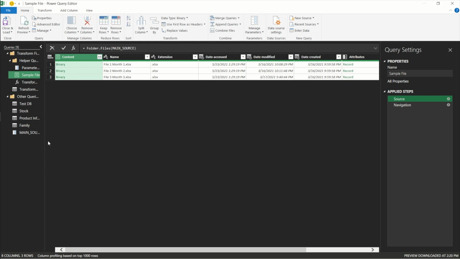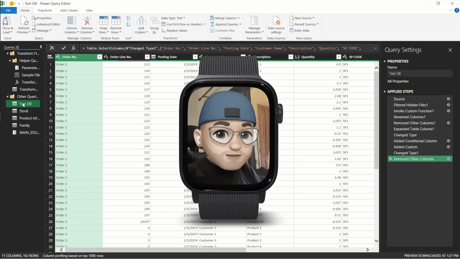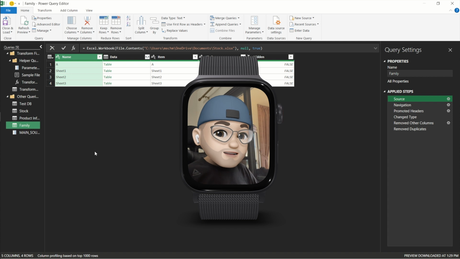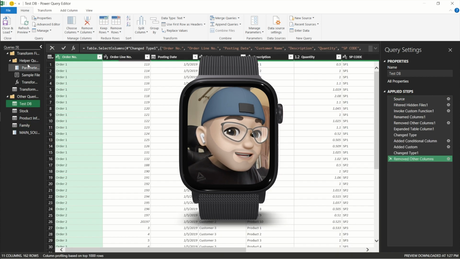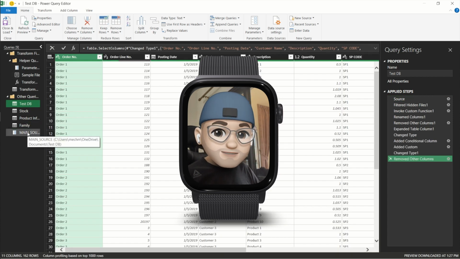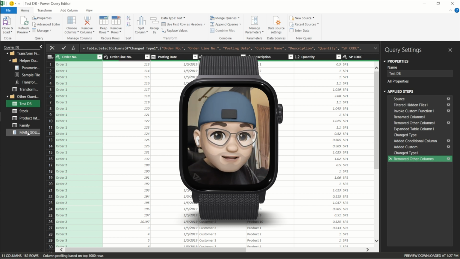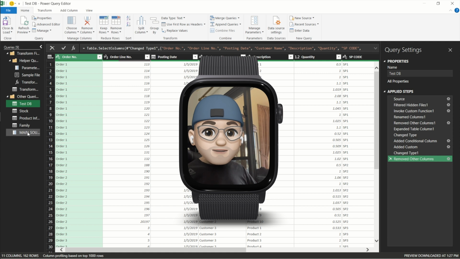I click OK. What happened now, just for you to understand, if I share this file with a friend of mine, I don't have to change it in all these places. I don't need to go on every single database and change it. All I have to do is only change the main source parameter, and everything will work on his PC.